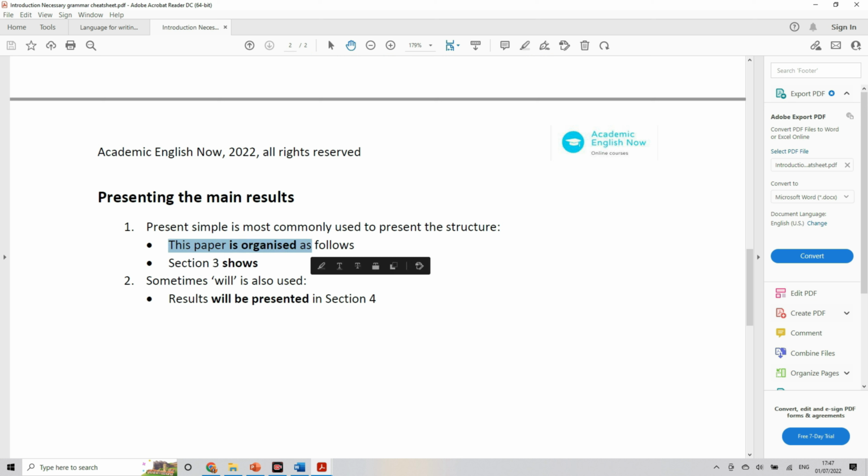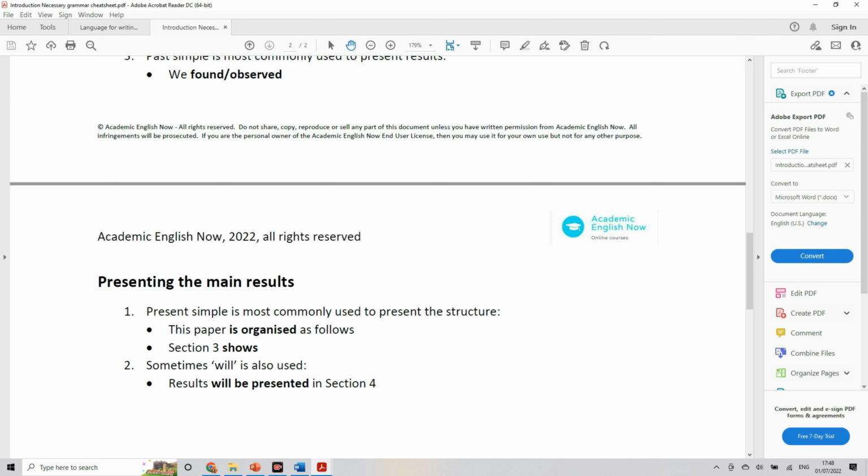To present the main results, present simple is used most commonly. This paper is organized as follows. Section 3 shows. And then sometimes will is used instead. Results will be presented. Don't mix the two. Choose one and use it, right? Don't mix present simple with will.